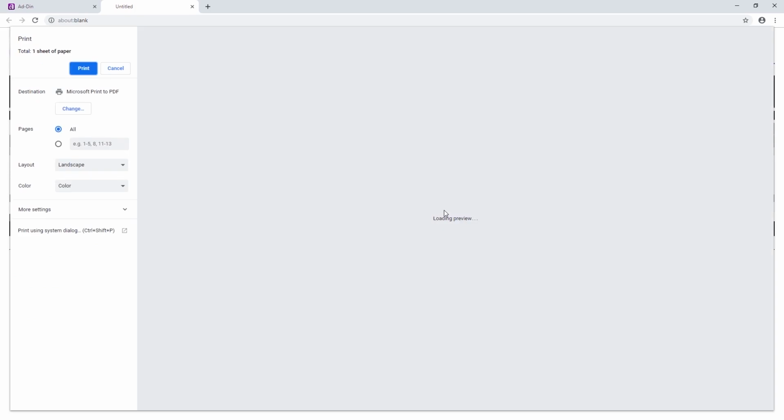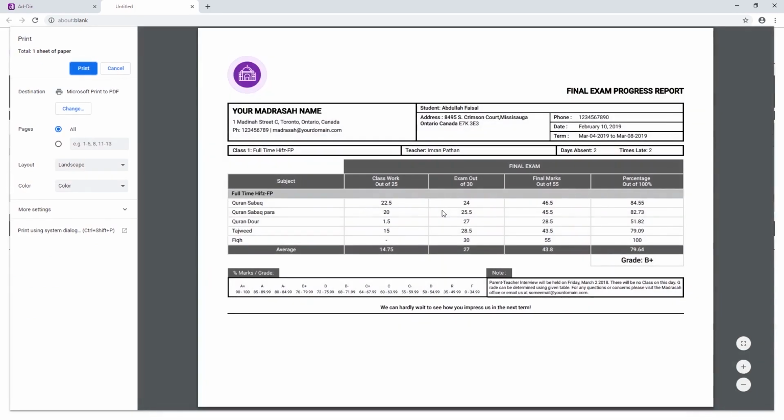I just clicked on the print currents to see how the report looks. And so similar to what we saw earlier for the midterm, now we have the final exam progress report. All the criterias, everything we chose, it's quite similar to the midterm. It all depends as to which exam you select to generate the progress report.